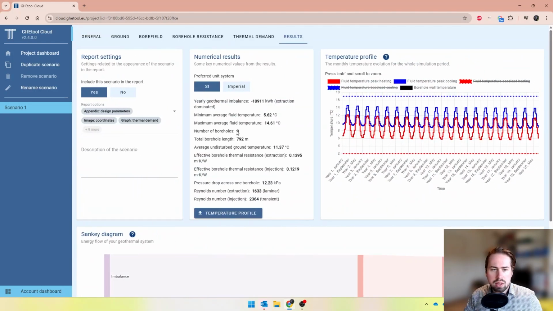So this is our first scenario. As you can see, the bore field is rather oversized. Our total of 8 boreholes is way too big. So here in the report settings, I'm going to say as a description of this scenario, this bore field is oversized. For example, let's go ahead and save this. I'll come back to this option above later.